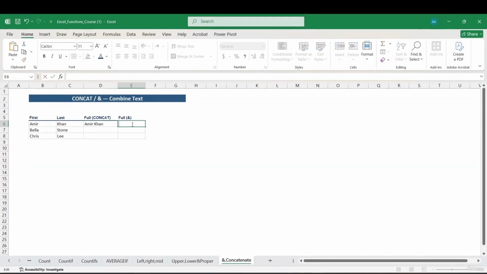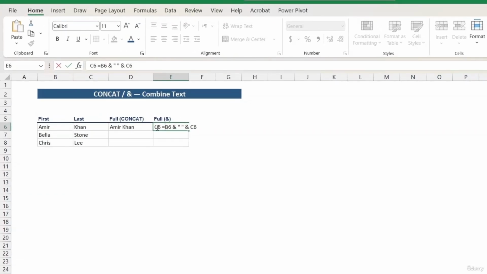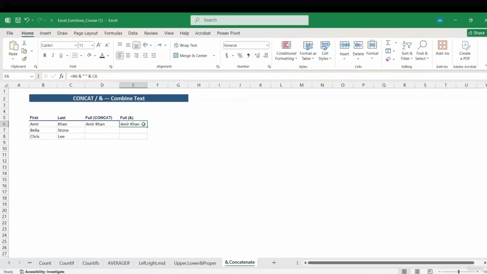Another way is using the ampersand symbol. Equals, select the first text, and write ampersand, make a space between quotes to separate between names, and write ampersand again, then select the second name. This will give the same result.